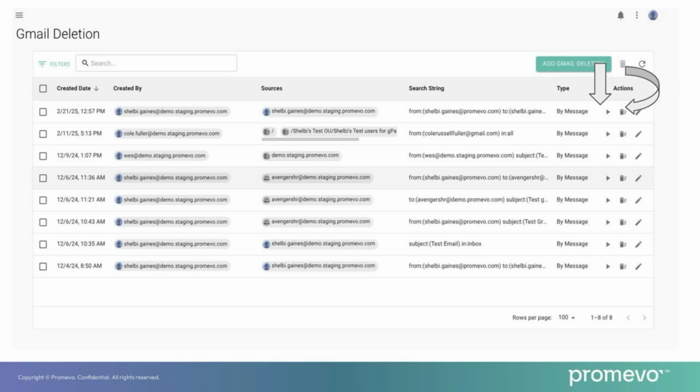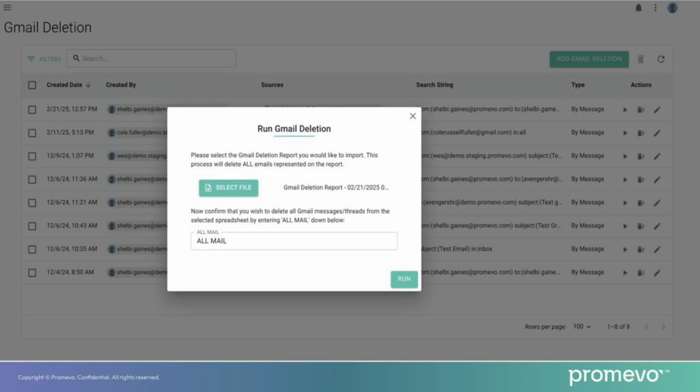So in this case, mine would say I'm targeting Shelby Gaines's account. We're looking for, excuse me, I think it was test subject in the subject field. And if that is correct, then the next thing I want to do is run that little trash button, and that will take us to this run Gmail deletion. This is like a confirmation page because again, once you delete an email from a user's inbox, it's not reversible. You can't replace it. So this is just finalizing that. You'll have to type in all mail, confirming that that is where you want the information to come from. Is all mail.